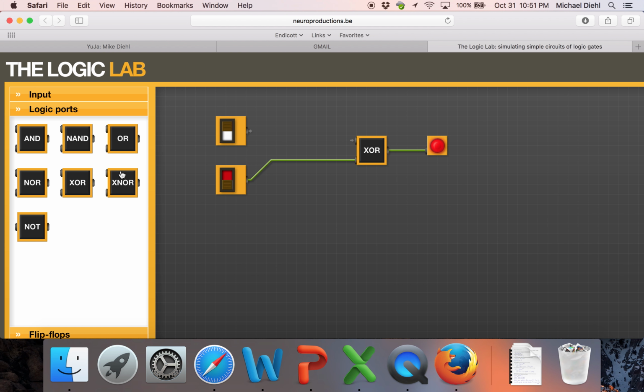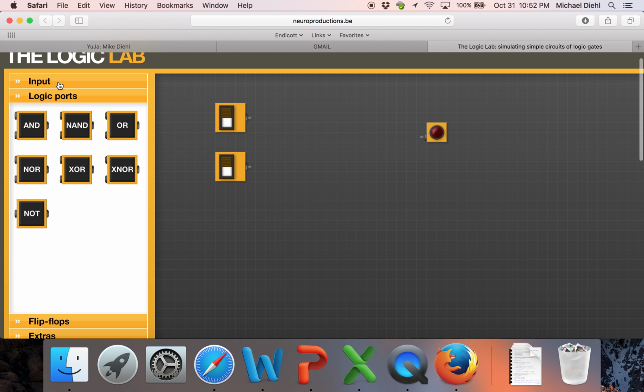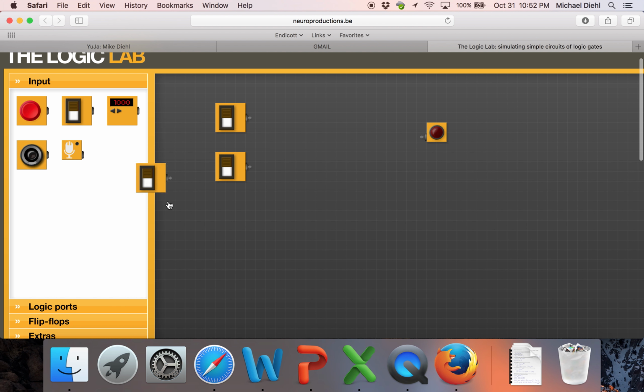So let me get rid of all my guys here. I need three inputs because I have three propositions, A, B, and C. So I want to do A and B and then ORing that with C, right? So just grab the gates that you might need.